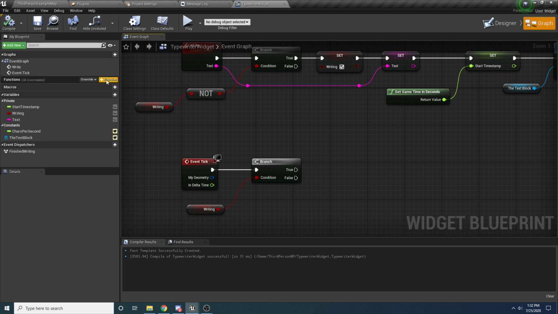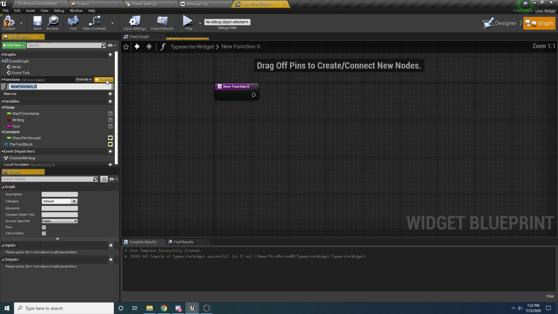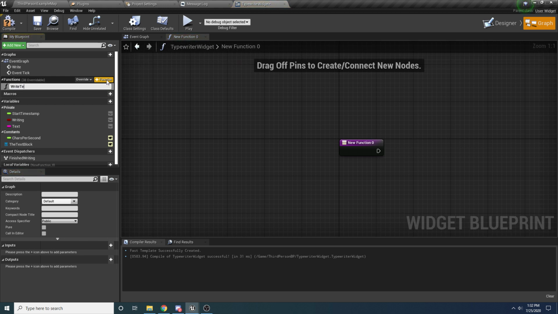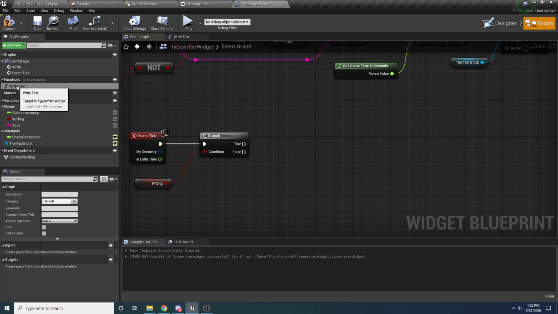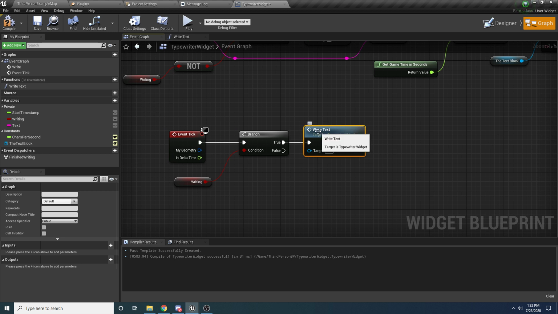So if we are currently writing, then we want to do the logic to write out the characters. So I'm going to make a little function for that over here on the left. I'm just going to call it write text. And so back here in the event graph, I'm just going to drag in the write text so we can call it once we're writing. And then we can go in here and fill this out.